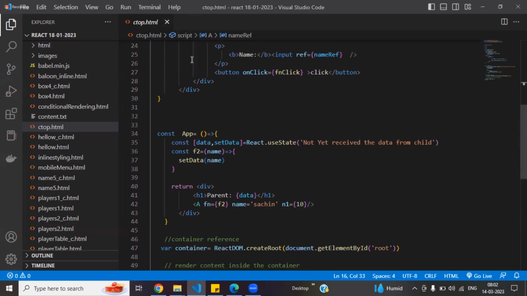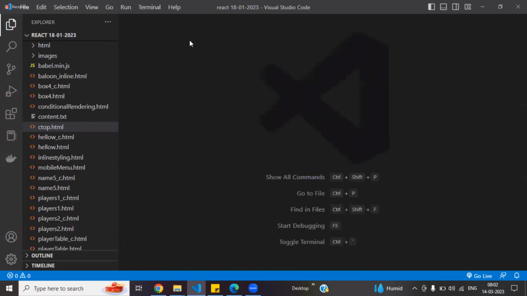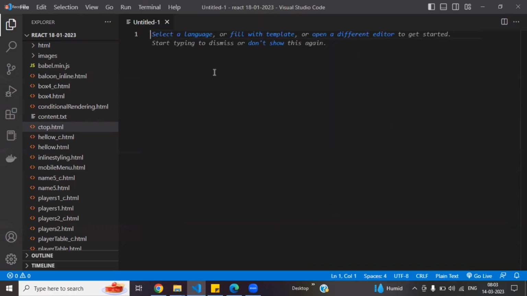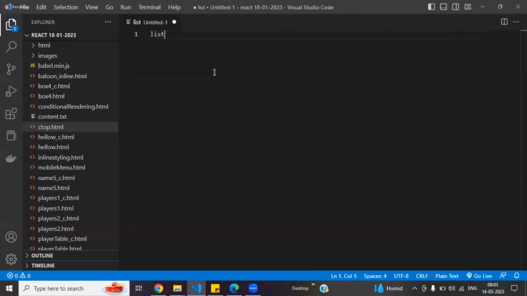Okay then. The next discussion is about lists and keys. A very, very important concept. The concept name is lists and keys. Before we start this particular topic, lists and keys, I want to discuss the array methods.